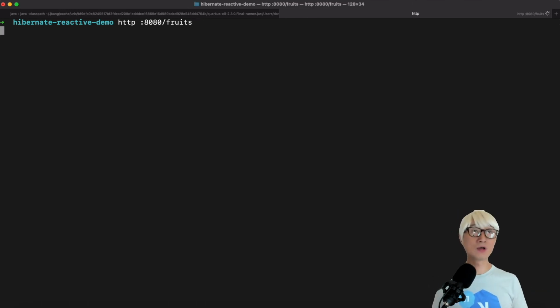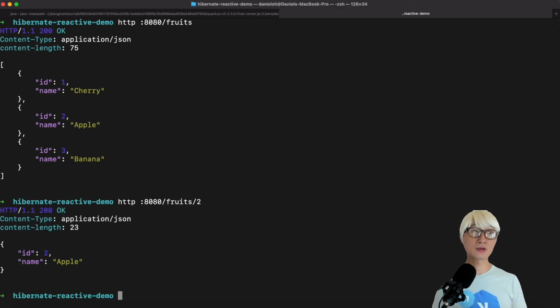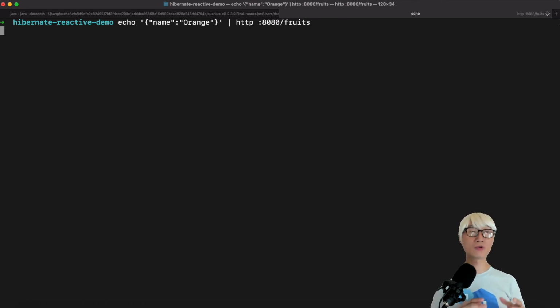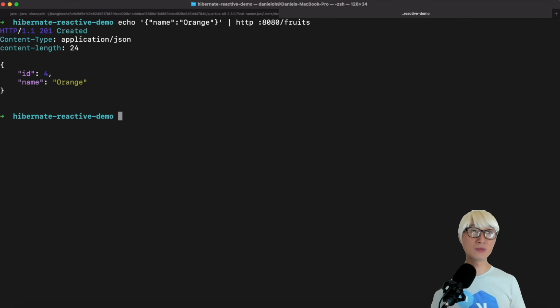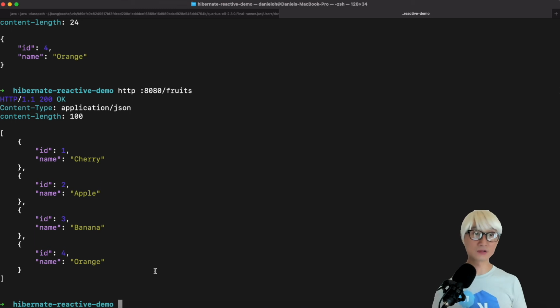So once again, let's find all the fruits here: cherry, apple, banana. And then I'm going to retrieve the specific fruit based on ID. And let's try to add a new fruit here, pass down the name orange, because I already created a constructor with only name. And I just create a new one and the ID is automatically generated based on Panache. And then I'm going to try to retrieve all data. And then you can find the new orange fruit.